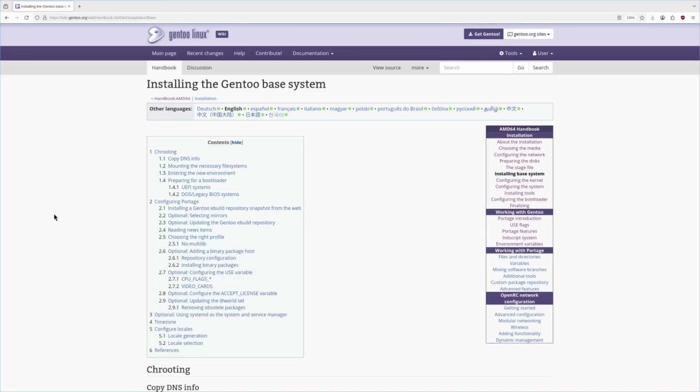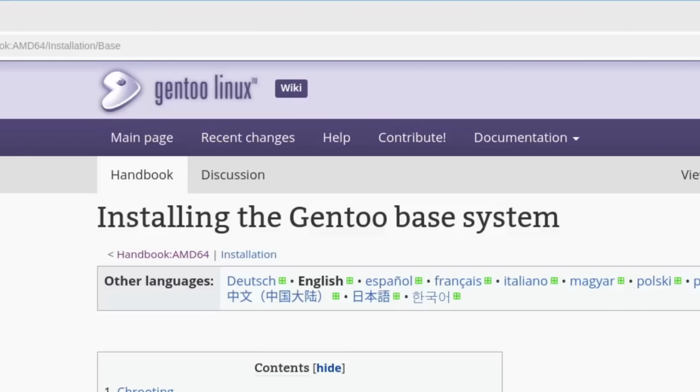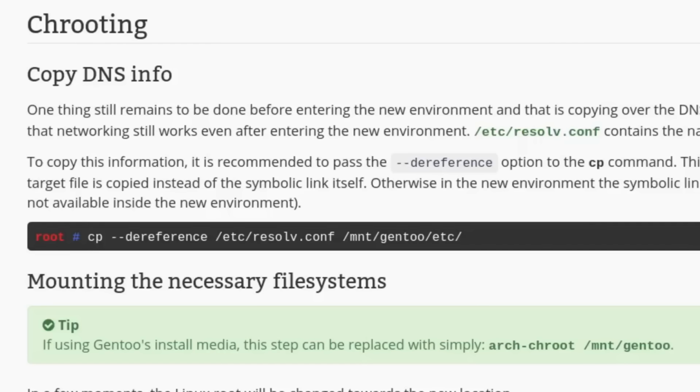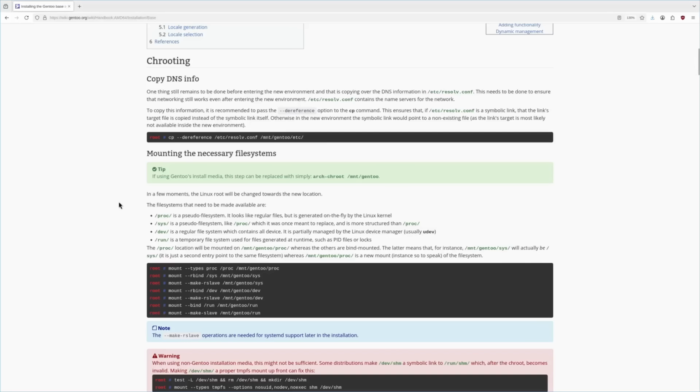Alright, I feel like I've said this 30 times in this video already, but we are actually finally going to install the Gentoo base system. In order to do that, we first need to copy the DNS info by running this command. So we'll type cp --dereference /etc/resolv.conf, and we're going to copy that into /mnt/gentoo/etc.